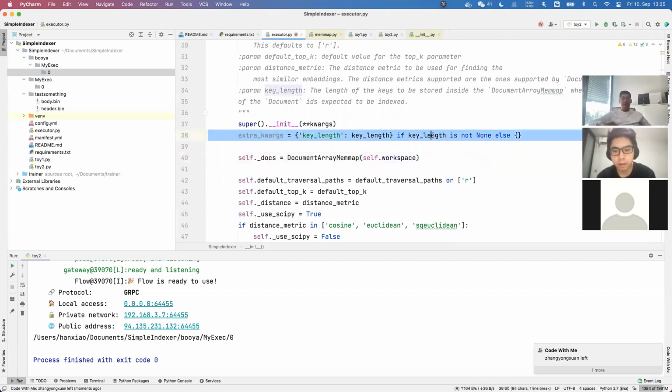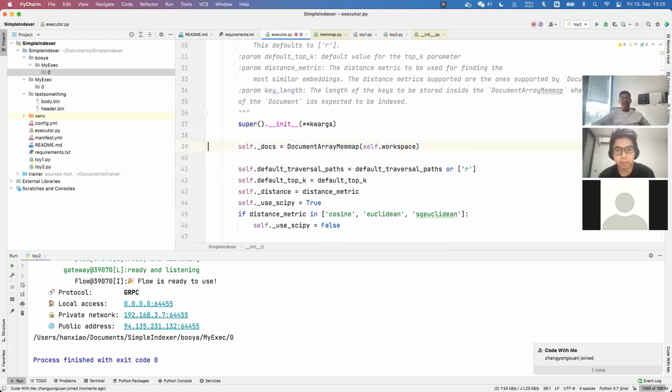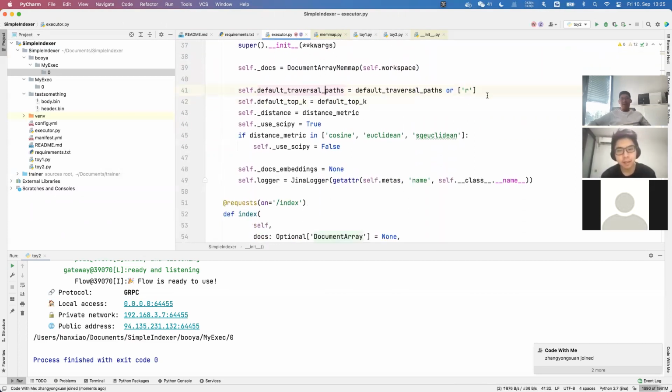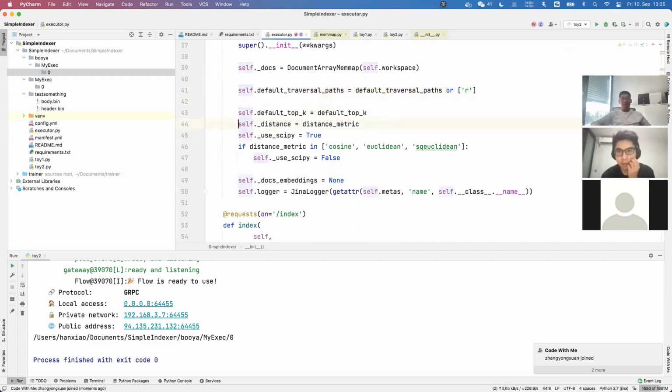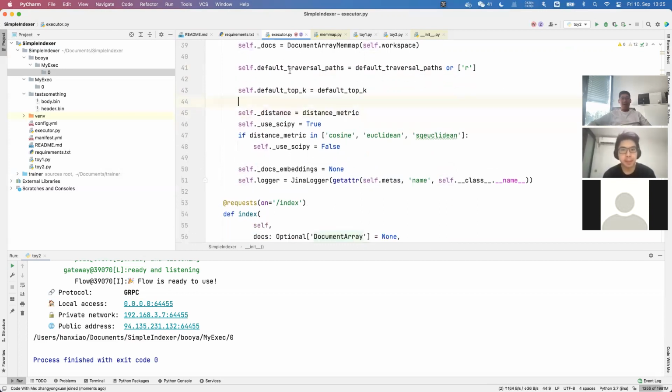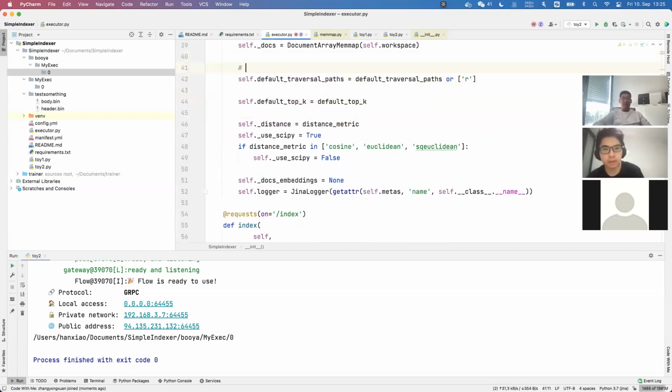So as I said, if you come to this stage, then probably the simple indexer is just too simple for you, right? Okay, so now it comes to the default traversal part. This is something that I will come to later because I don't know what this is about. And top K, okay, so this kind of makes sense, right?